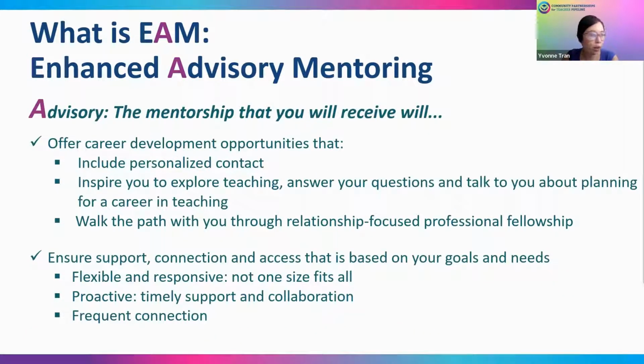In the advisory part of EAM, through this mentorship, you will be receiving career development opportunities that include personalized contact. It will inspire you to explore teaching, answer any questions you have, talk about planning for a career in teaching, and walk the path with you through relationship-focused professional fellowship. We also offer career opportunities so you can connect with different districts and schools. We also ensure support, connection, and access that is based on your goals and needs.